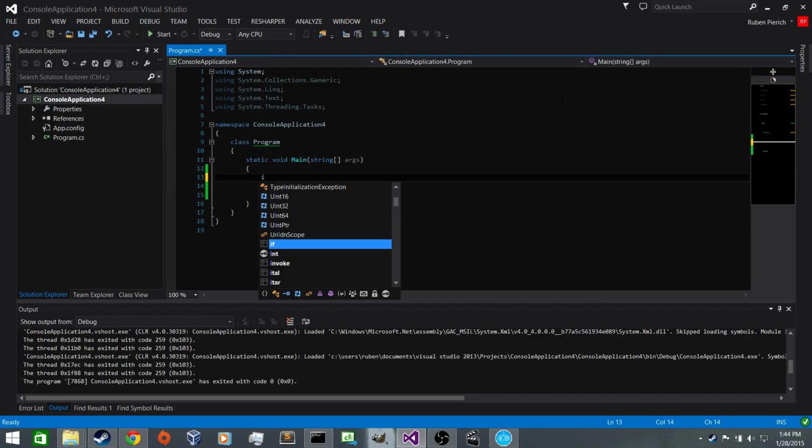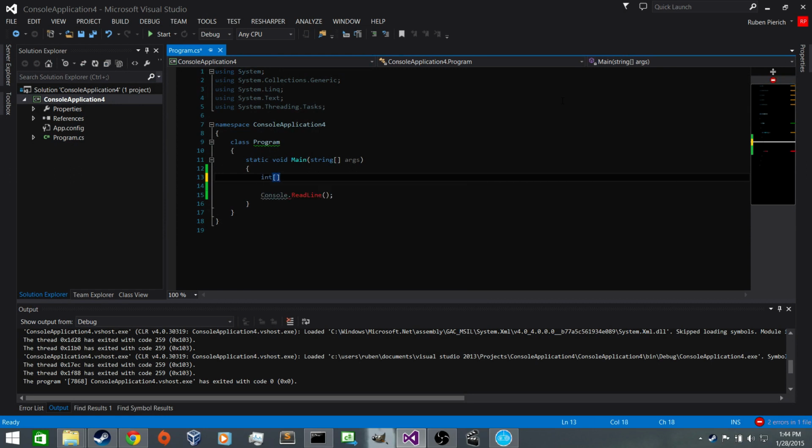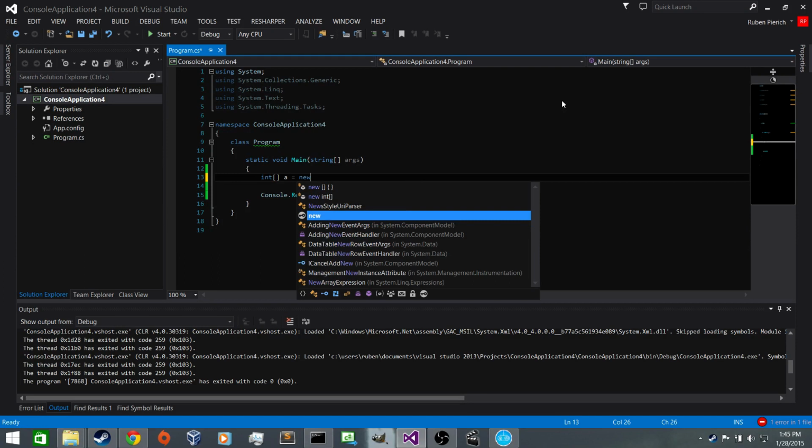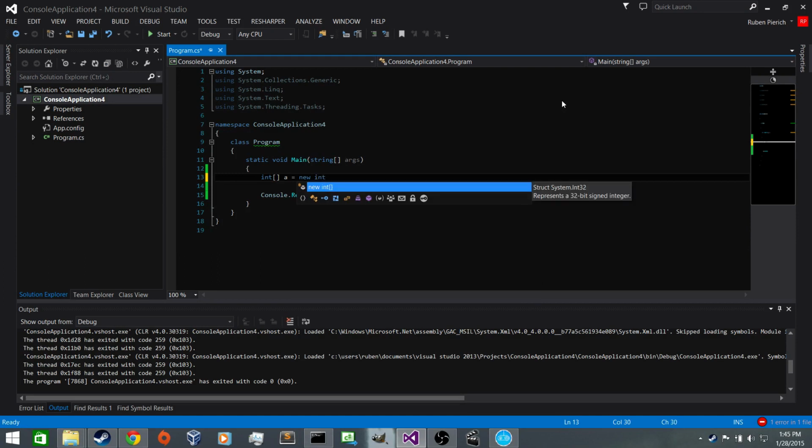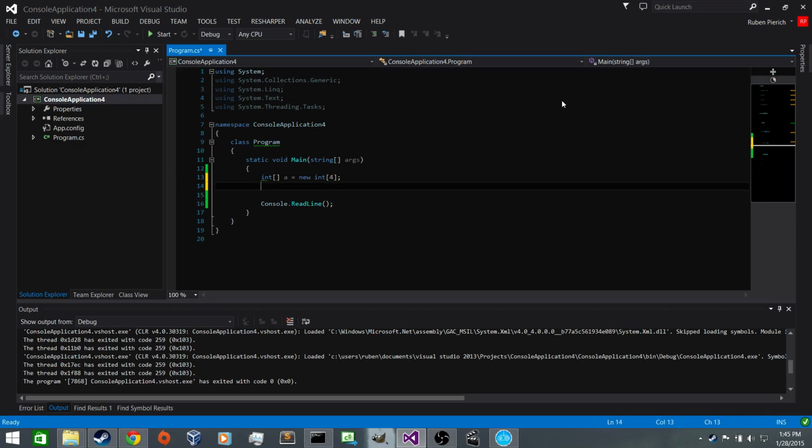Now we want to create that array. So say int, empty set of brackets, a equals new, we're creating a new array, int, with empty brackets with a 4 in it. Okay, so we've just created an array. Let's try to assign 7 to the first value in the array. So we'll say a sub 0. It starts at 0, not 1. Say 7.